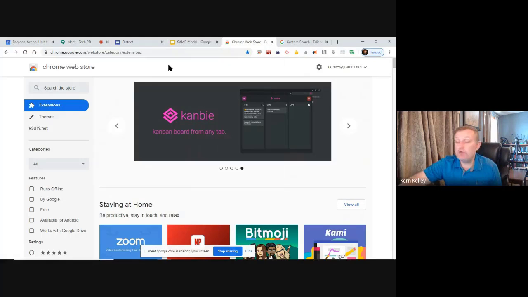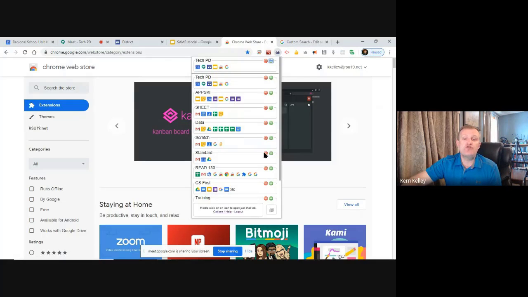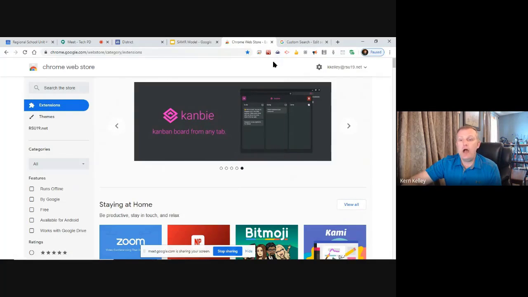There are many other extensions that do the same thing, basically. One Tab is another one. I just like this one really well because it's so simple. It's pretty straightforward. It's right there. And there are all kinds of different extensions for different purposes.